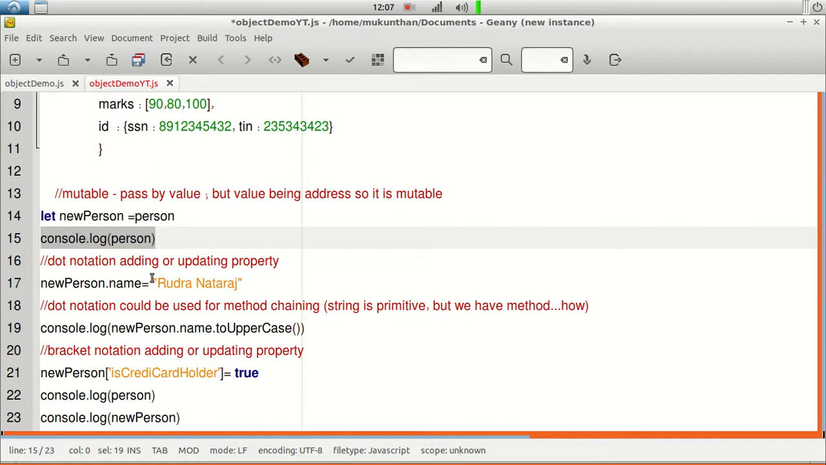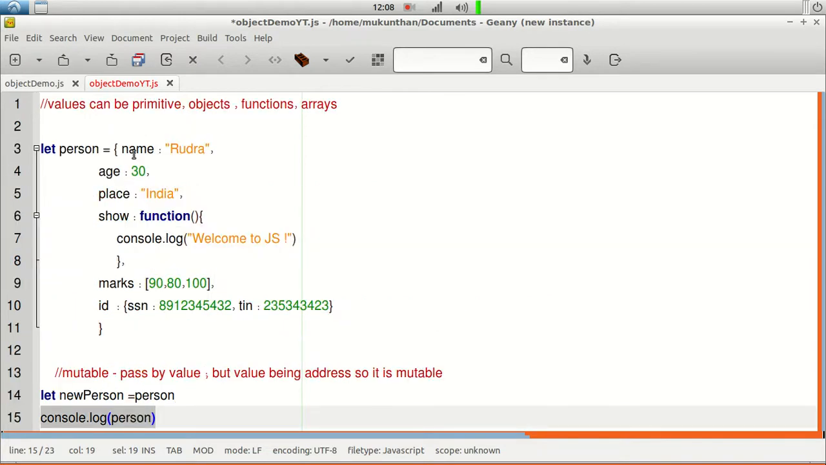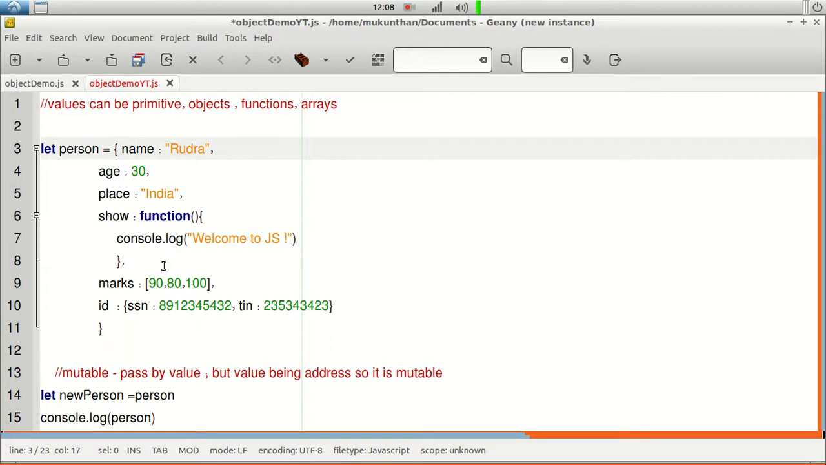You can add in both ways. One is dot notation, which is the object name, dot, the property name, equal to value. Or the other way is bracket notation, which means the object name, square brackets, inside that you give the key, equal to the value. But here I am printing the existing person, and for newPerson.name I am updating the value to Rudra Nadraj. Earlier it was only Rudra. Now I am adding Rudra Nadraj. In this case I am updating the existing key value, which is name, Rudra, right?